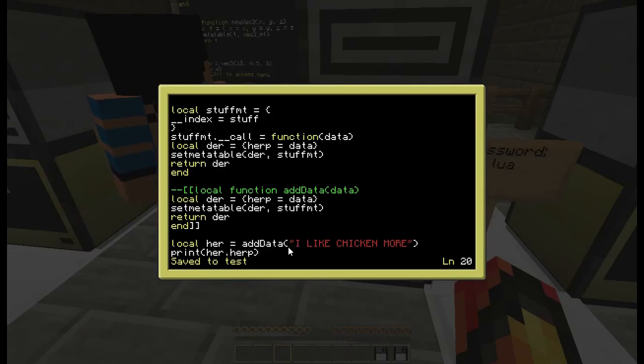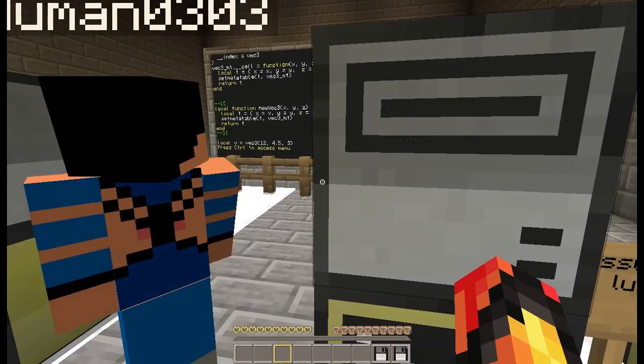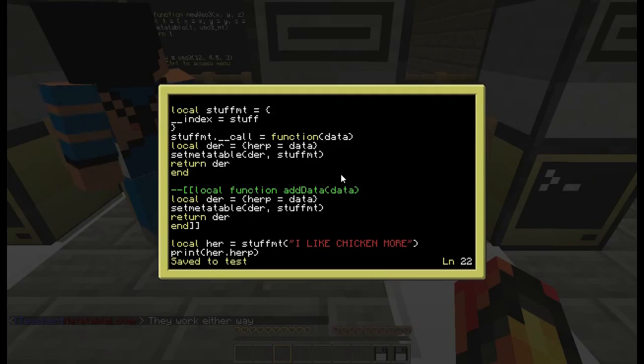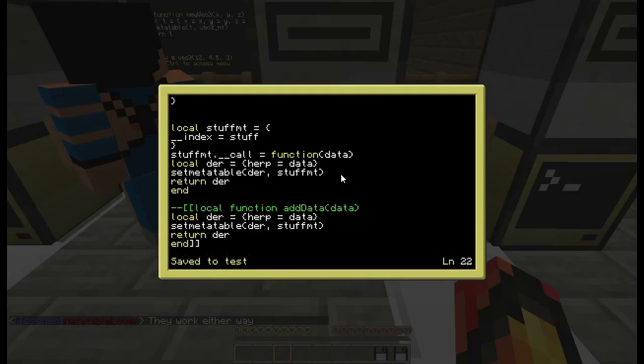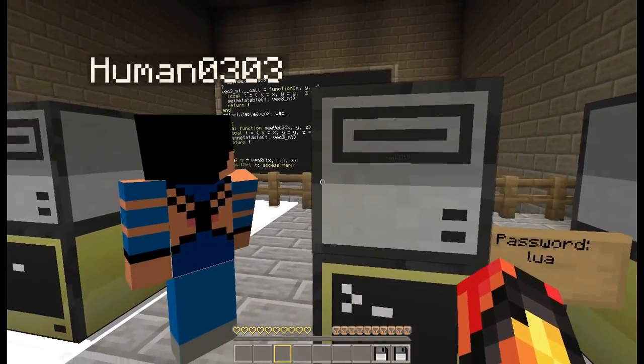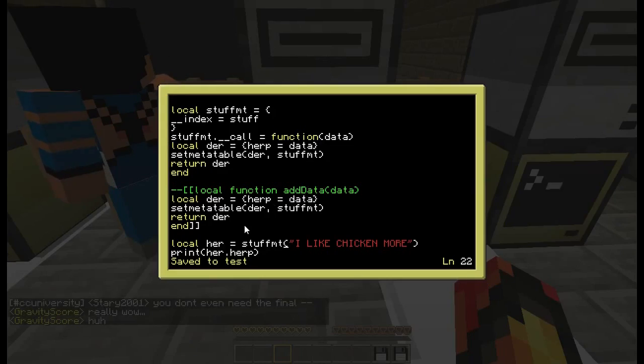Actually, now we have to set the metatable of vec3 to vec3 empty right now, because otherwise we would not have access to the underscore call function, because it would be initialized in the new vec3 function, and we have not done that yet. So now set metatable vec3 empty. Now this should work, and it does.